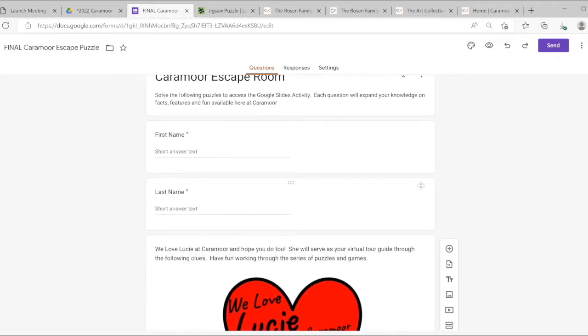To begin, your students will type in their name on the form. You can also edit it to allow students to work in groups and put their team name instead of their first and last name on here. The first challenge presented to the students is completing a jigsaw puzzle.